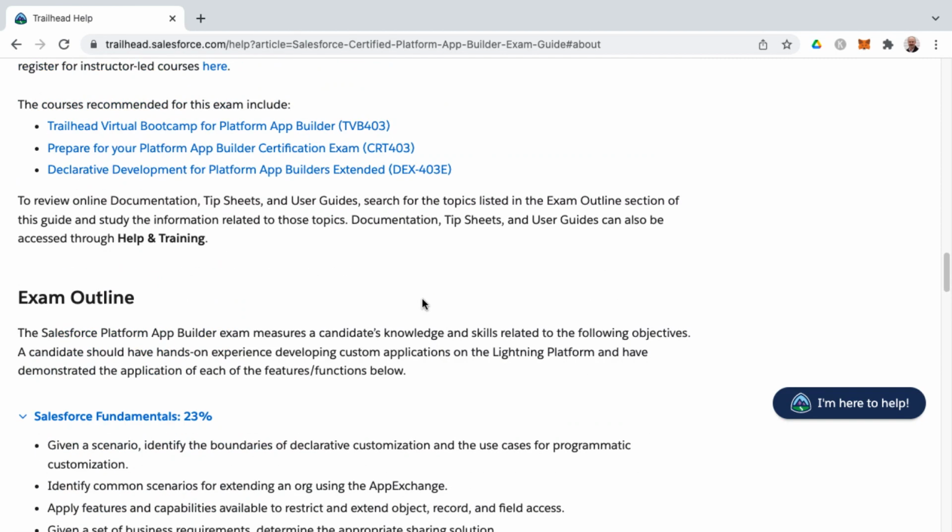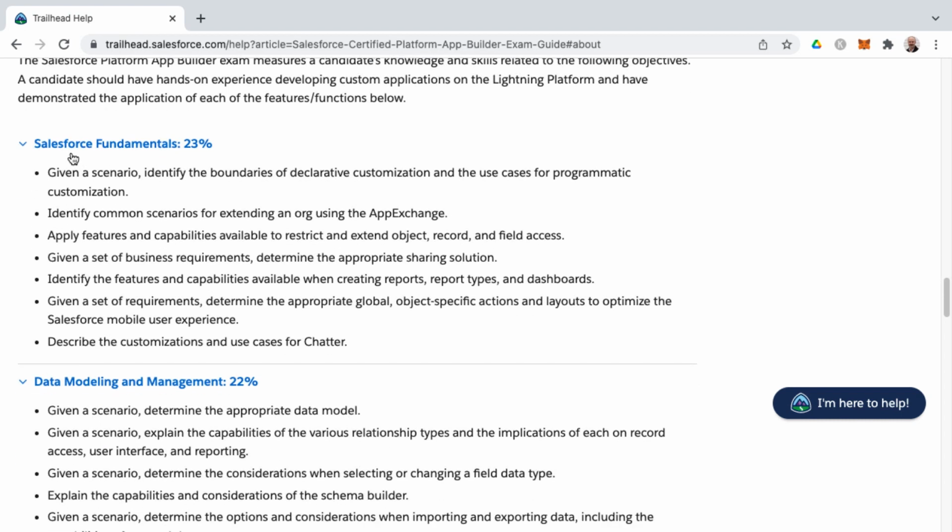So going back to the top here for the exam outline, really the Salesforce fundamentals, you have some options when thinking about approaching the Platform App Builder certification. For those of you that don't have any certifications yet, you have the option of either pursuing the Salesforce Administrator certification to learn the fundamentals of the platform, or trying to dive right into Platform App Builder.